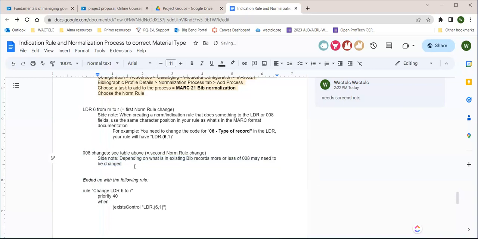I really like Google Docs sometimes, but when it comes to advanced formatting... Are there other fields that we might want to put into this little side note? Me not being a cataloger. It all kind of depends on what we're changing from and what we're changing to.